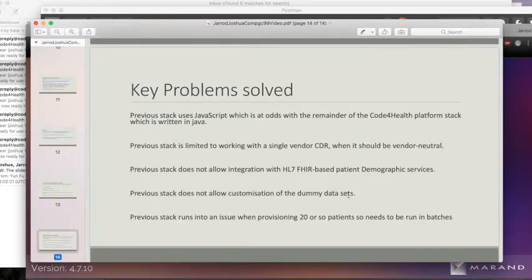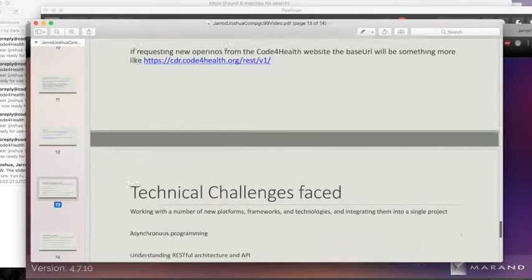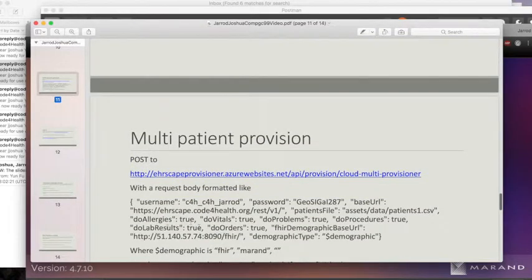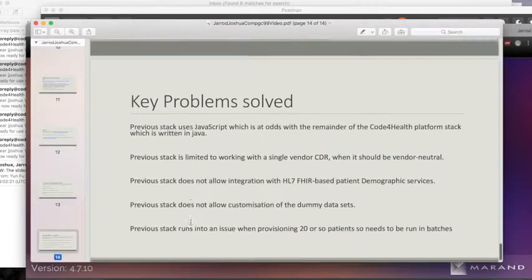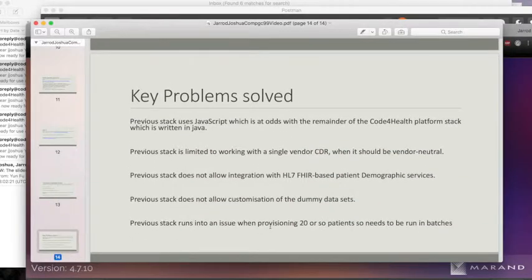Customization of the dummy datasets by having those booleans for choosing what types of data you want. And also solve the issue where the previous build cut off after 20 or so requests, so you needed to run in batches. This one can just handle any amount, just takes a little bit longer.